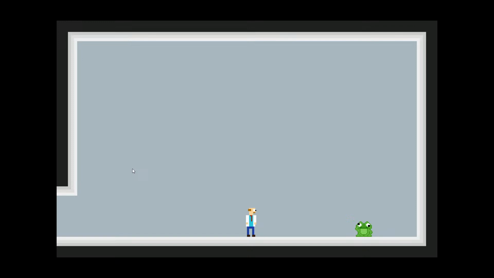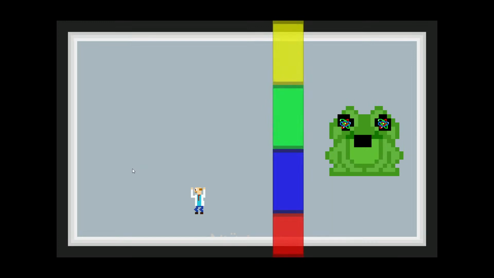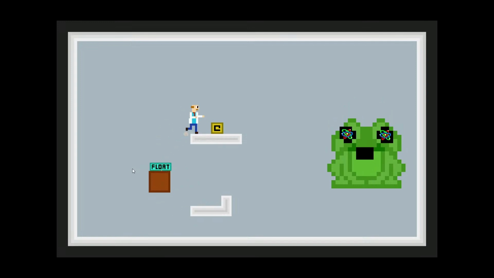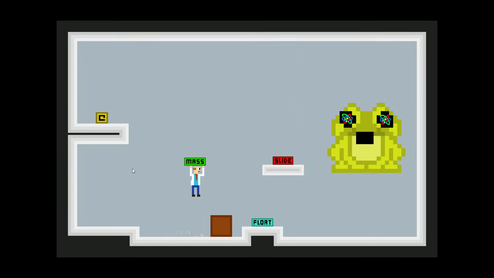Oh, he had it all along. I thought he broke it. Oh, no, now he's done it. Oh, he's got the mass. He's got a float. And I presume he's sliding as well. Or is this a boss fight? Or is this the end? Oh, he's got two physics. Oh, this actually is a boss fight. It's so cool. So he's resetting the level. This is really cool.